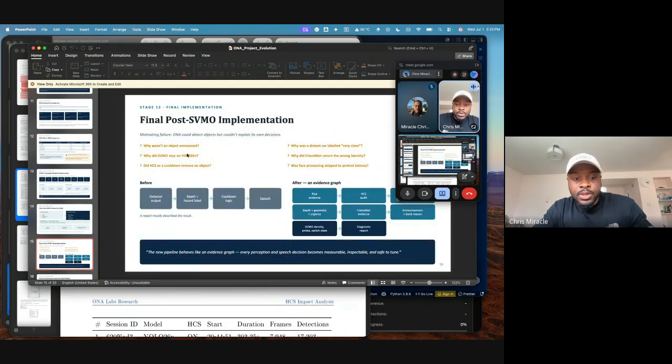So why wasn't an object announced? Why did SVM stay on YOLO? Why did HCS or cooldown remove an object? Because we noticed one of the tests we did, I remember, was we are doing a demo across a car. The vehicle was quite close.